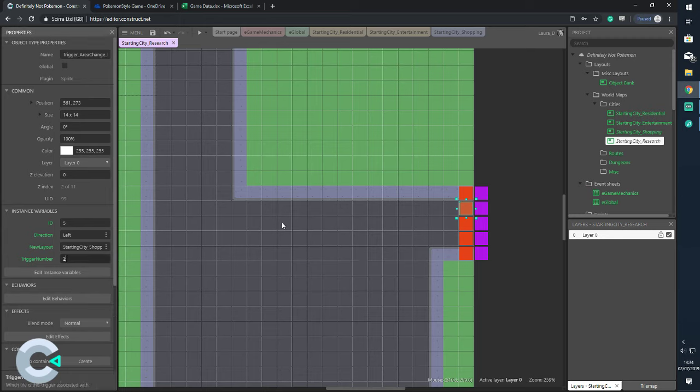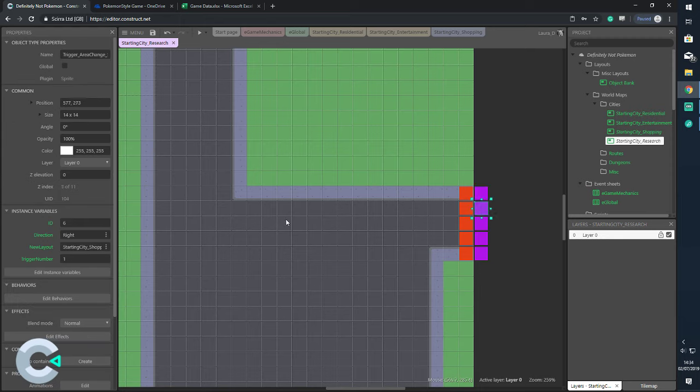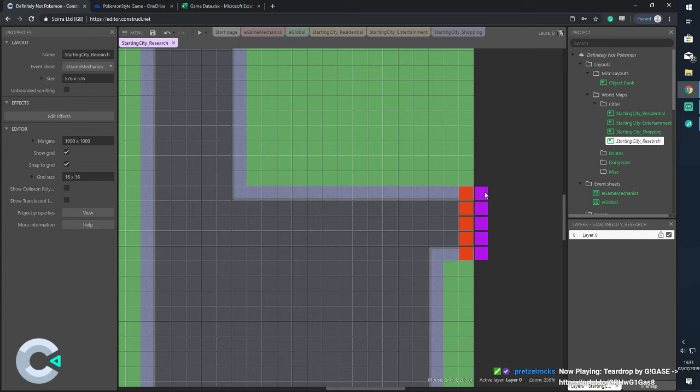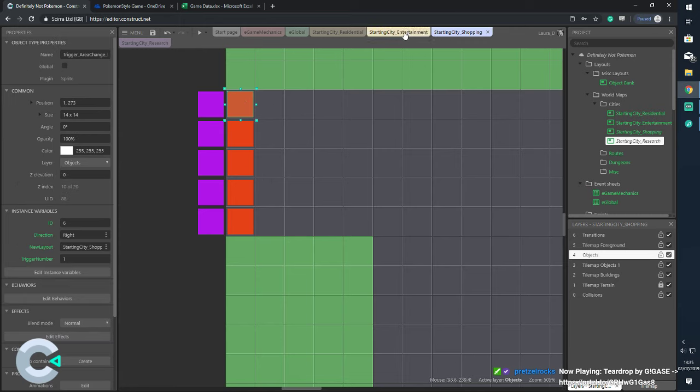Cool, trigger number one, two, three, four, and five. And the sender's going the other way. Right, the new layout is shopping. Shopping. One, two, three, four, and five. Okay, so the new layout for that one is shopping, and the receiver, that should be correct. Yeah, we're going to test it.